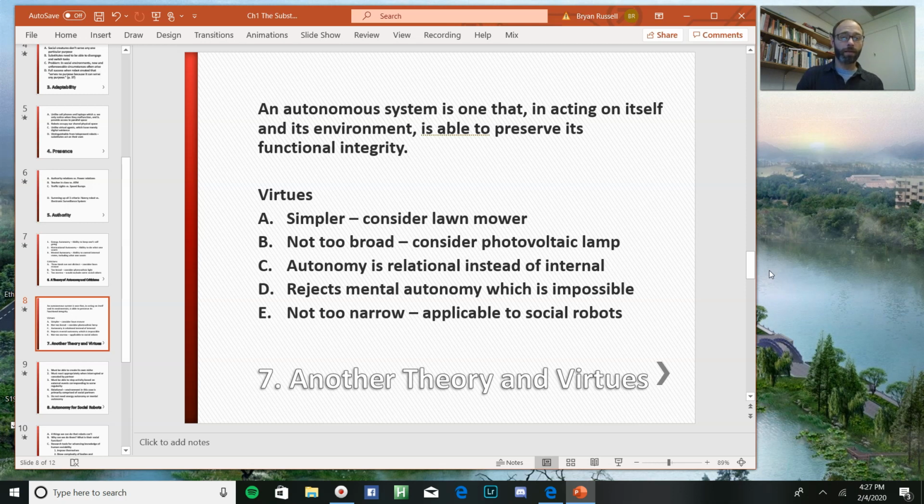And it doesn't fall short of anything in this definition of autonomy. It doesn't fall short of what the earlier definition called mental autonomy. Second, it's not too broad. So this definition would not have the lamp with a photovoltaic cell as being autonomous, or if it was, it would have a vanishingly small level of autonomy. And that's because the lamp isn't acting on itself. It isn't acting on its environment. It's just being affected by its environment. So it's not really acting at all. So this definition would not include the photovoltaic lamp, and that's a good thing about this definition of autonomy.